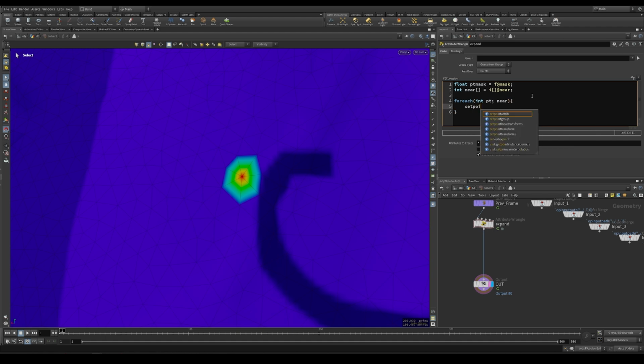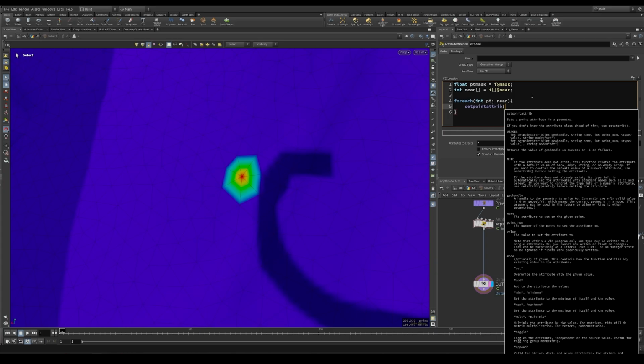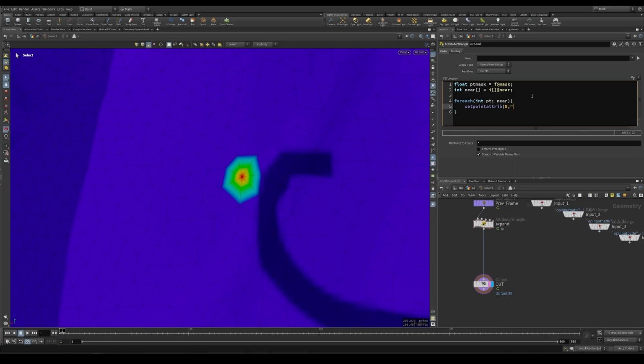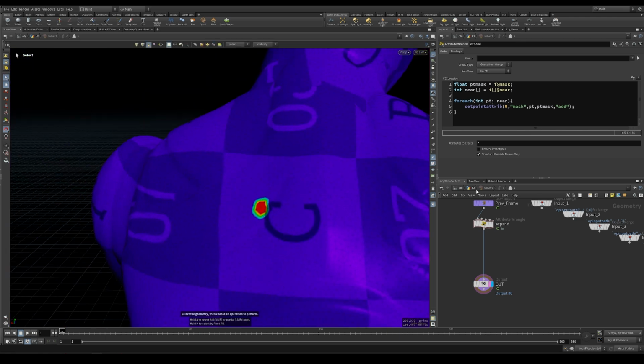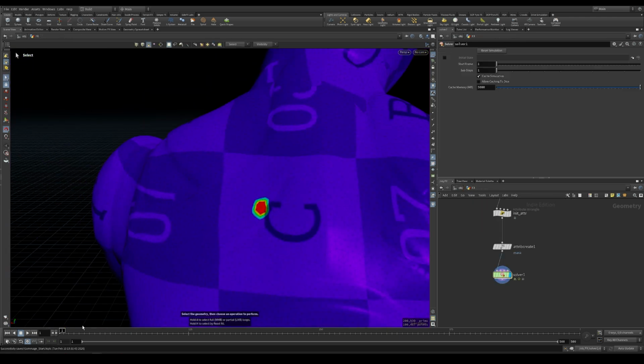we want to set point attribute on the geometry 0. The attribute we want to write is called mask. The point is all the points inside the loop, so each iteration will bind it to a neighbor, and the value is the pt_mask we computed up there, and the mode this time will be add. We don't want to set the value. So if we go outside, we should already have something, and we do.